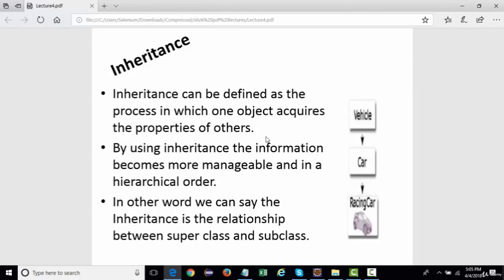But here, when a class B is acquiring the property of class A, then class A becomes the parent class and class B becomes the child class, right? By using inheritance, the information becomes more manageable and in a hierarchical order. Like you can see over here, vehicle, then car, then racing car, right? So this is forming a hierarchy over here.